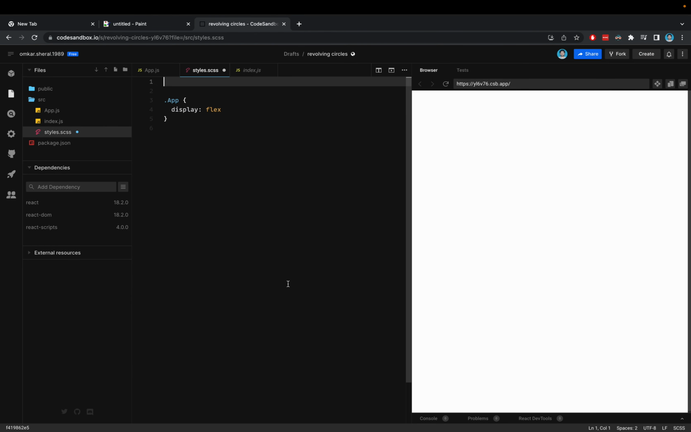Okay, so I'm creating a code sandbox. We'll try and not use JavaScript. We'll try to use only HTML and CSS, no JavaScript. I'm using React here, but this is only for creating the HTML elements. We'll try not to do any computations in the JavaScript.